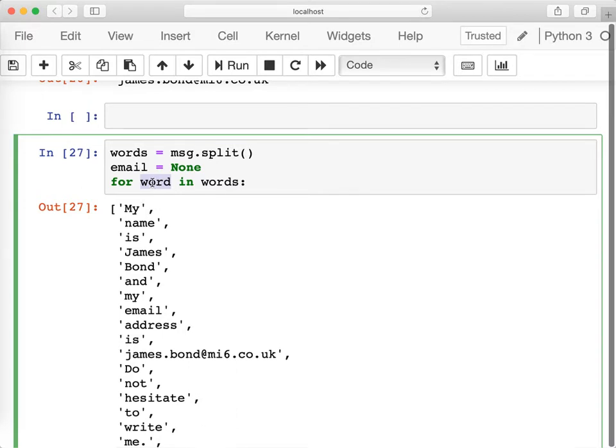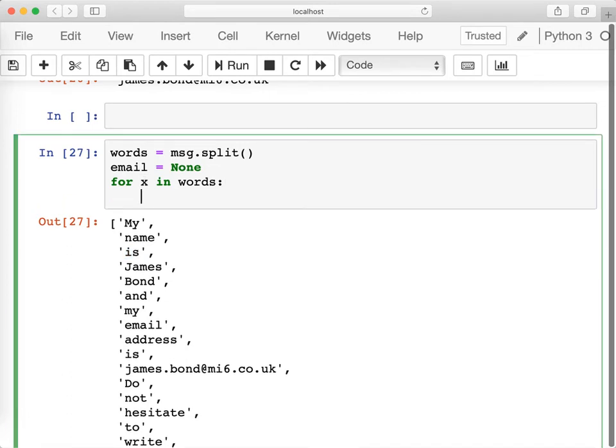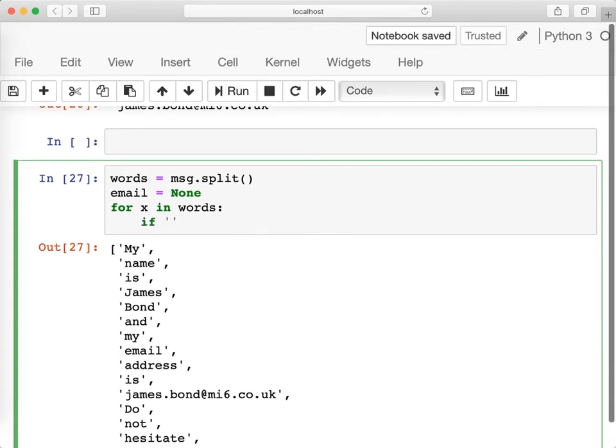Now I picked a variable name that makes sense, word in words, but it is up to you to decide what the variable name is. It can be X, it can be Y. X will be "my", it will be "name", it will be "is", each time we go through this loop. So next, I'm going to test whether X is an email. How do we test whether a word is an email? A quick way to do it is to look at whether that word contains @.